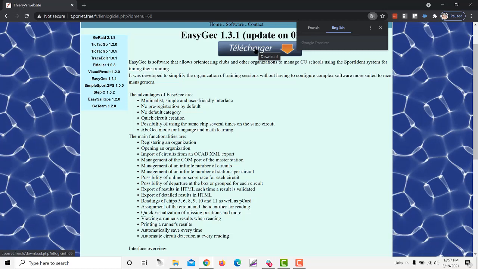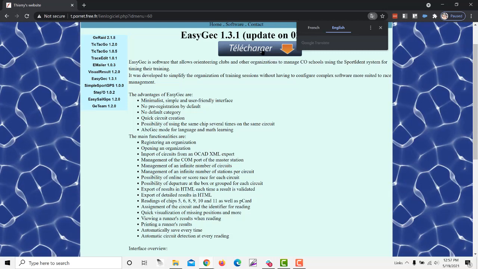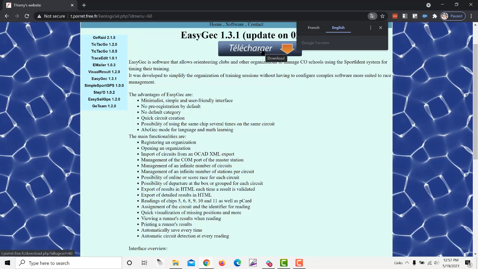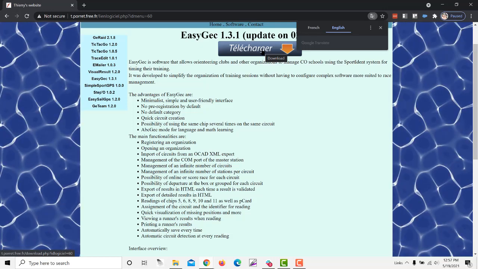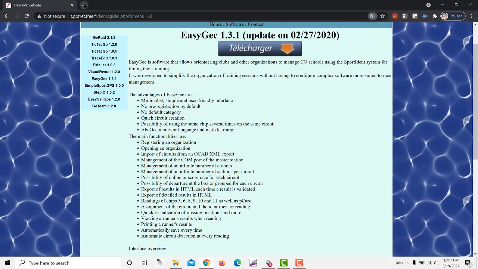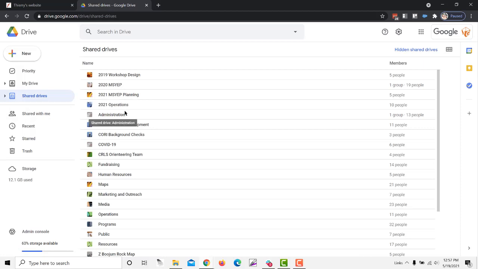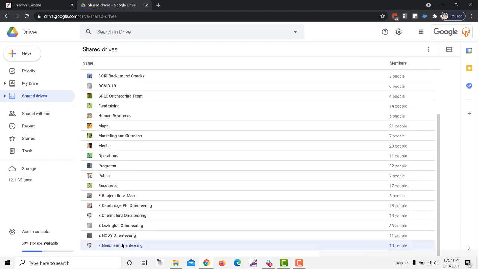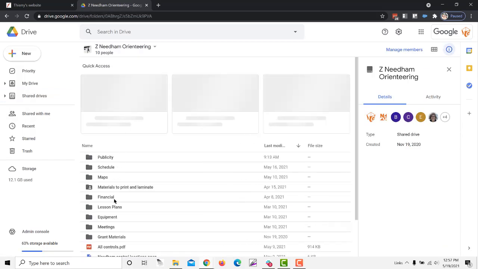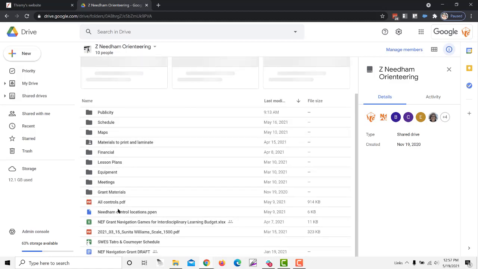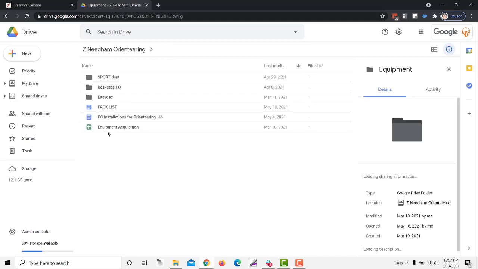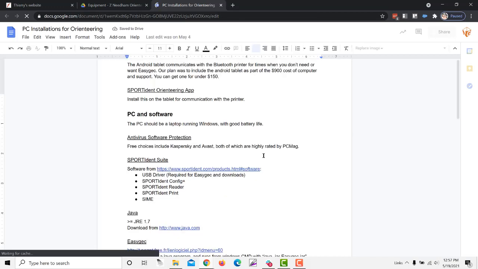So if you download it, you can install it. Actually, you download it, and the one thing is you have to make sure you have Java installed. And in fact, in our drive, there are some instructions about this. Equipment, I think it's in equipment. PC installations. Let's see what it says.